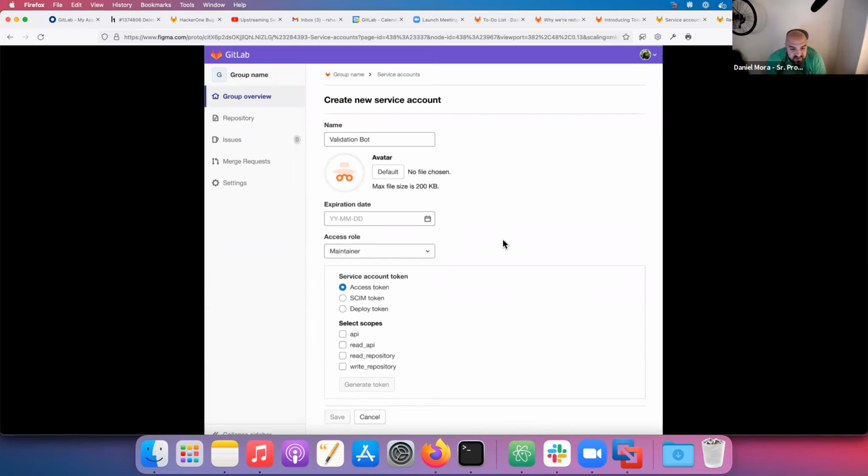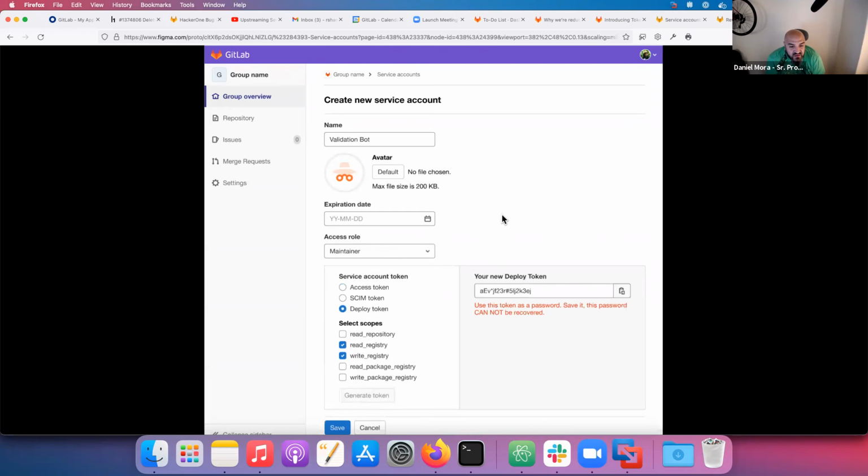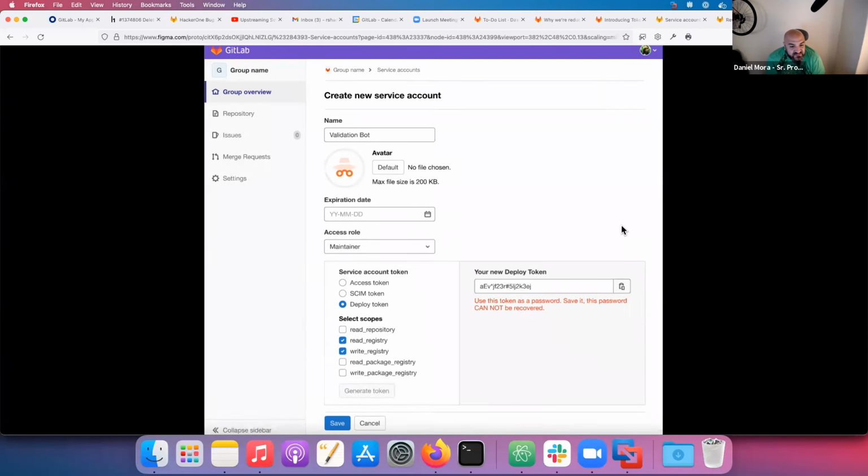And for this, go ahead and click on deploy again and click on a scope and then generate. And then at the bottom, click that save button.